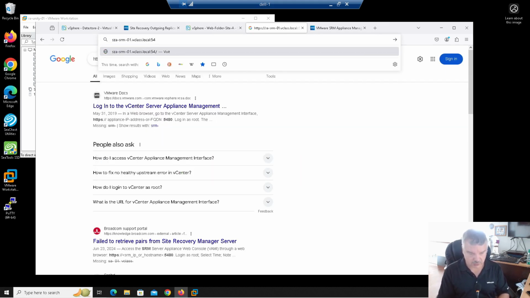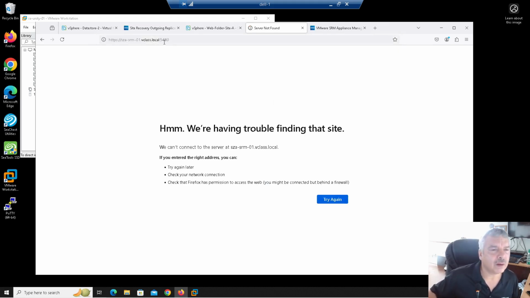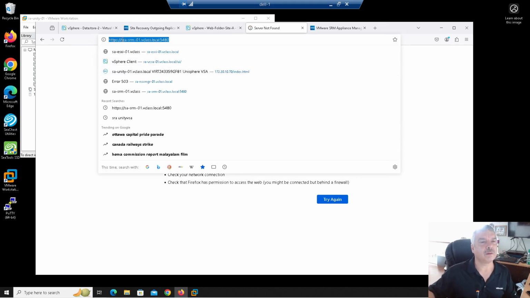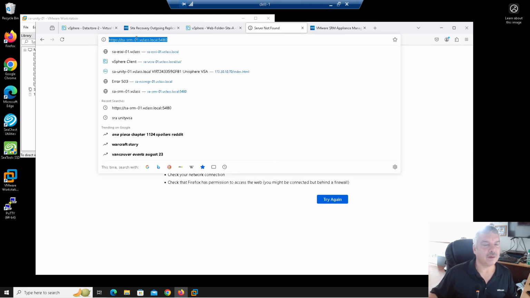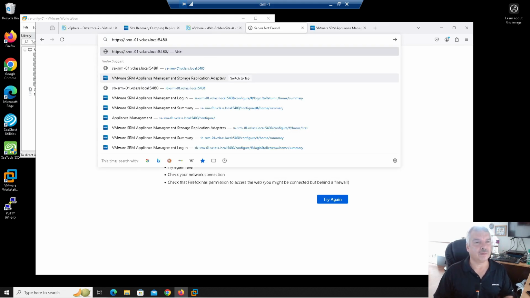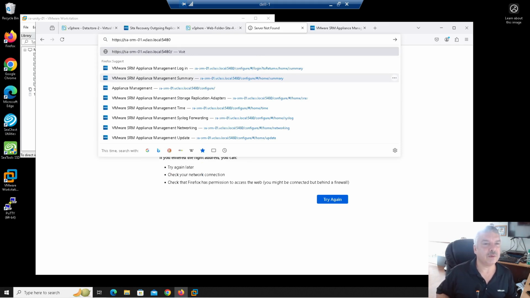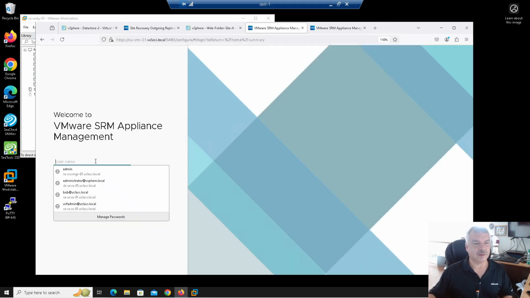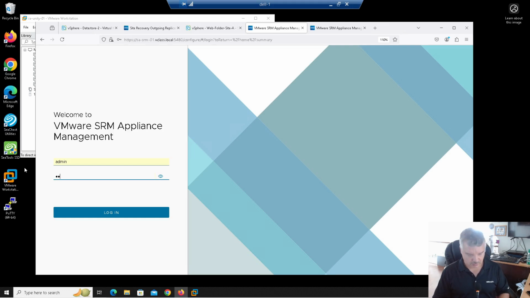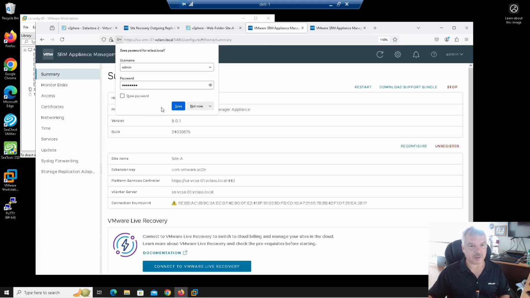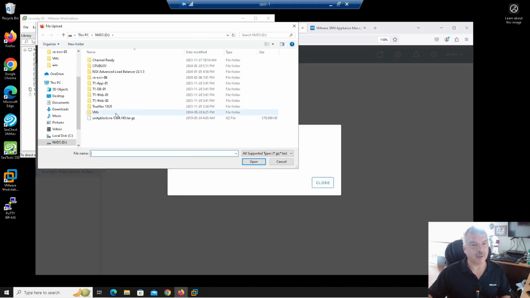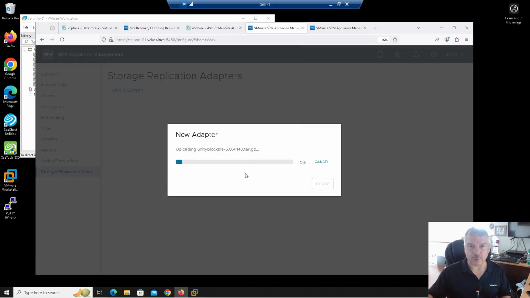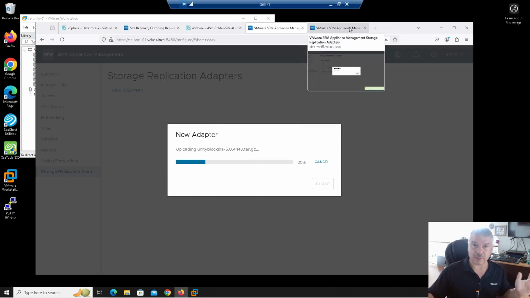a-srm-01.vclass.local. I'm just going to repeat the process on site A, and that's HTTPS. Fat fingers there. I'll type in my password. I'll repeat the process on this one so you're not going to miss anything. Storage replication adapter, add new adapter, upload it, and again here. So I have to do this on both appliances, the protected site and the recovery site.